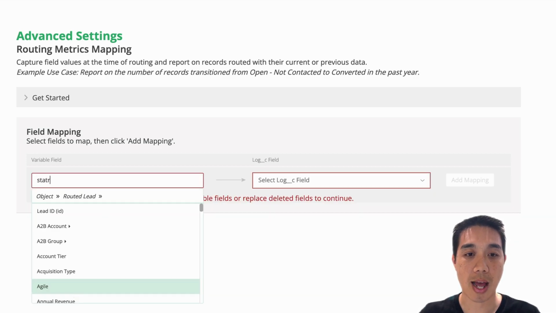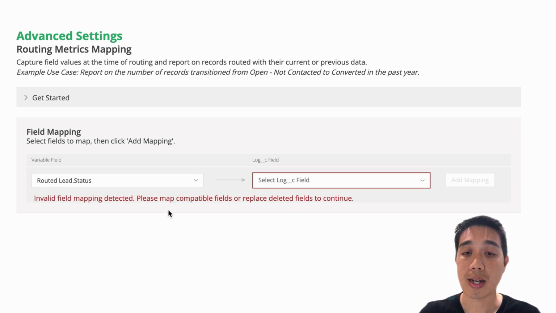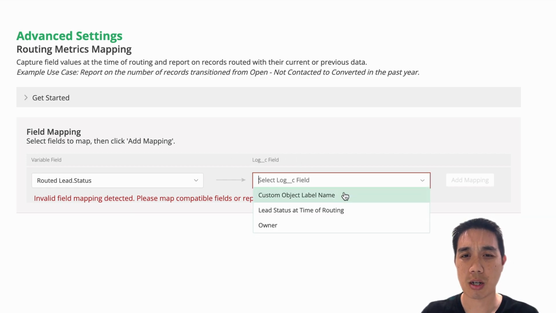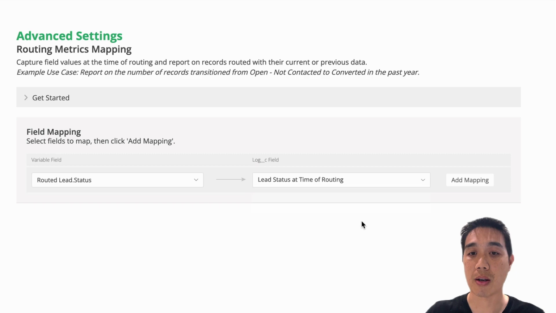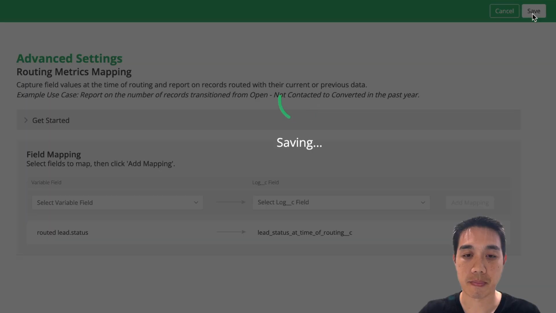So I'll find that status field. Okay, and then I need to select the corresponding field on my log object. And that's going to be Lead Status at Time of Routing, the field that I just created. I'm going to go ahead and click Add Mapping. And you can continue to do these mappings for whatever other fields you want to map, but I'll just do this one for now. And then I'll go ahead and hit Save.